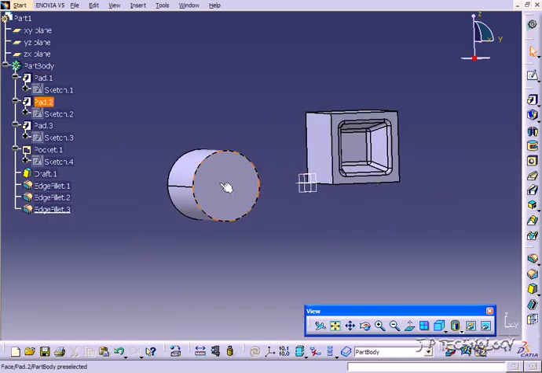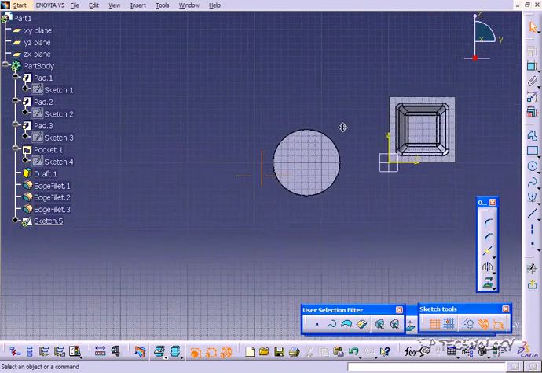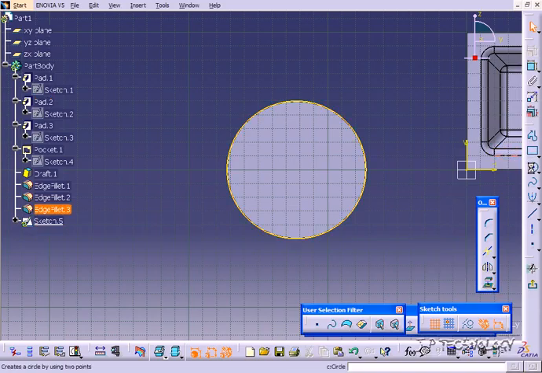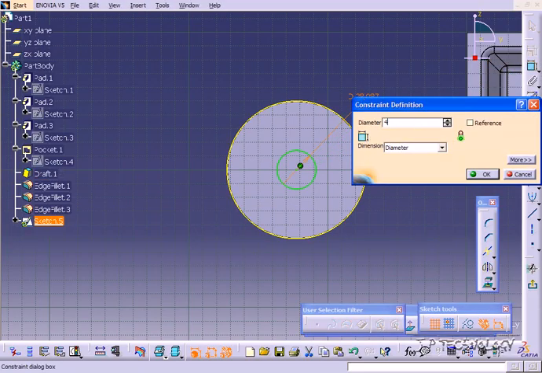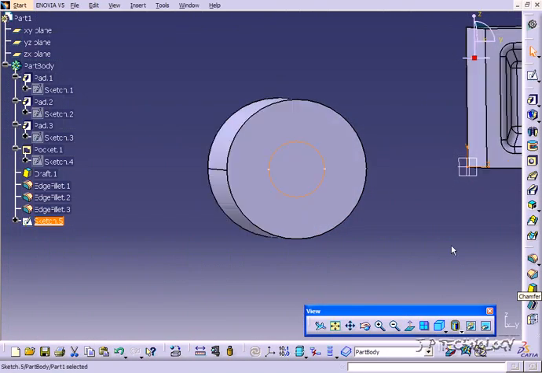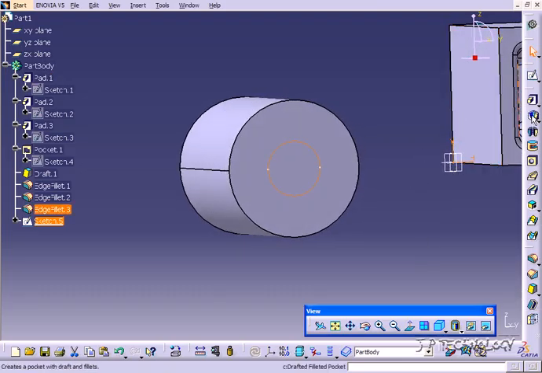Now let's do this on the circle. Let's click the circle here, click Sketch, and let's zoom in. Now let's project the outside circle, and let's do the inside circle at the center point. Let's make it a diameter of 40 and delete the outside circle now. We'll go back to the workbench and let's use the drafted filleted pocket again.